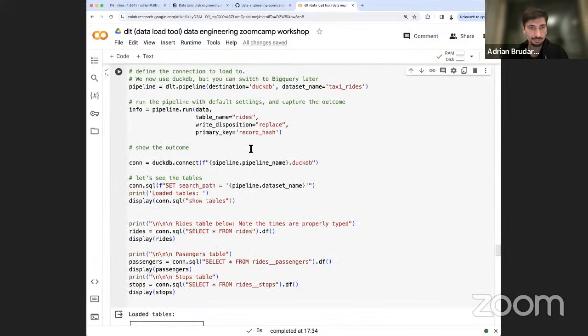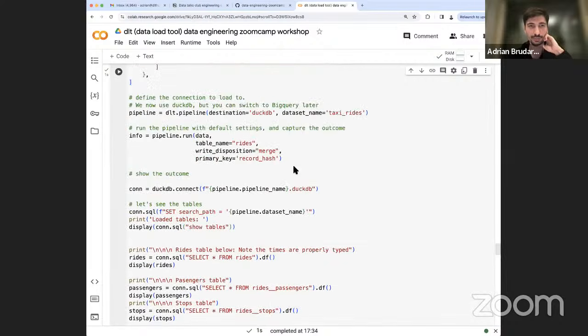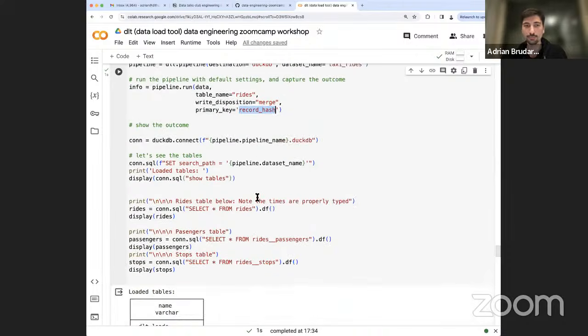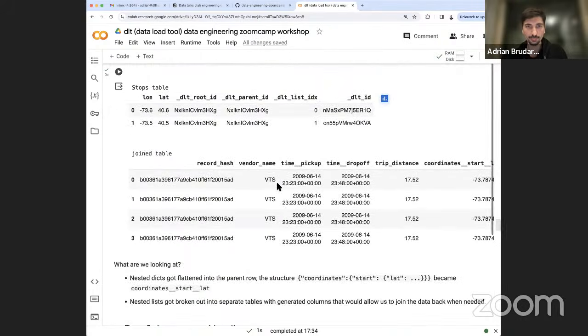I was supposed to do a merge here. Now we've done a merge. Sorry, I had a mistake in the course, but you have to say write disposition merge on the primary key record hash. And what this will do is replace any records with the same record hash with whatever we have in here.